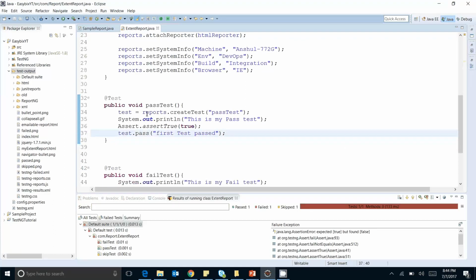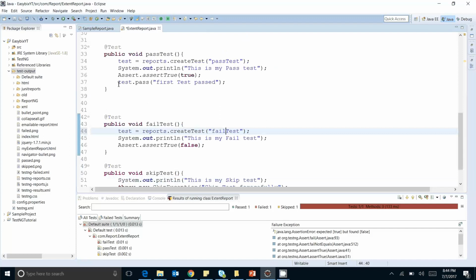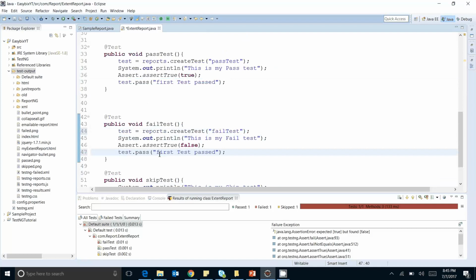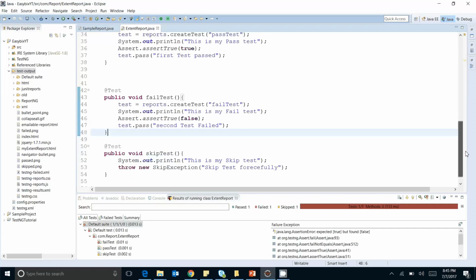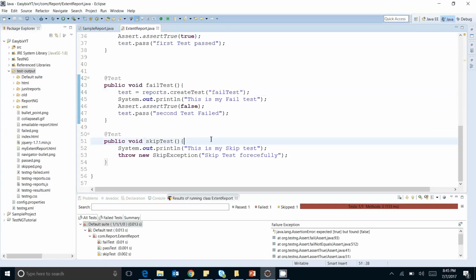Using the same way, I need to create this for my second test, pass the name of my second test, failed test, and mention the log level for my second test. Okay, this could be like test failed, and we can keep the same thing for the third test as well, for my skip test.